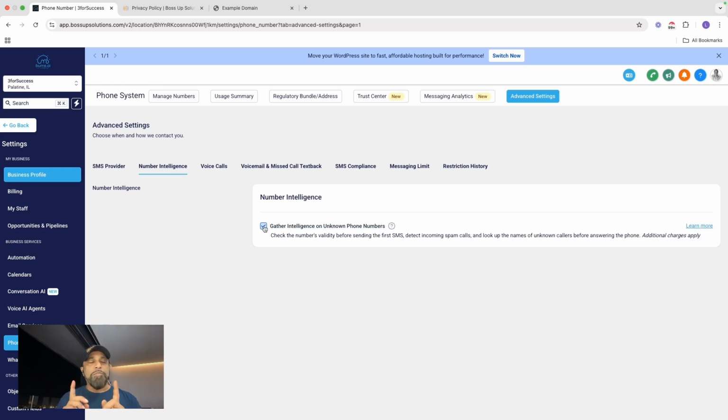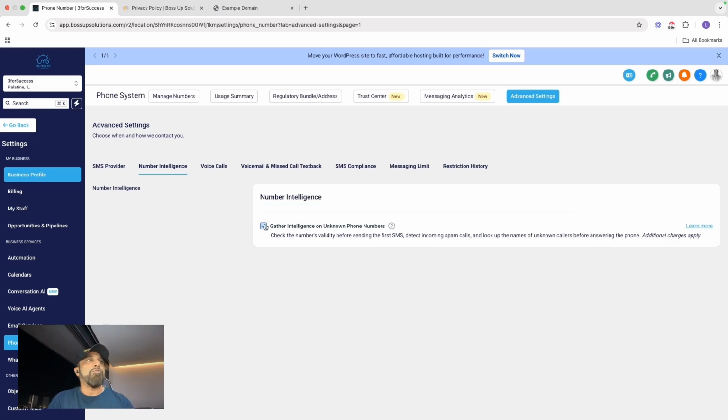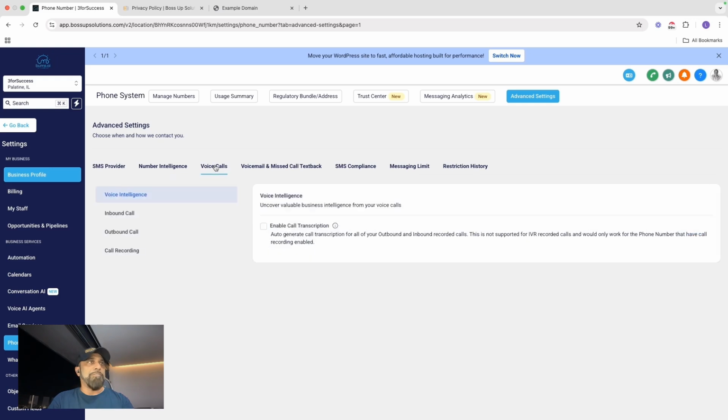Number intelligence. This is what we checked off. If you guys remember from the first video, it's on that main page when you set up. But if you hadn't had this checked, I recommend checking it. Again, what is it? Scroll over. That's what it's going to charge you. It's charging you a penny to look up their name. It's charging you a fraction of a penny if it's a spam detection, et cetera, right? I like it, worth it. I think it's smart to keep.